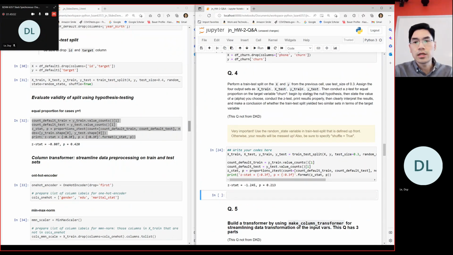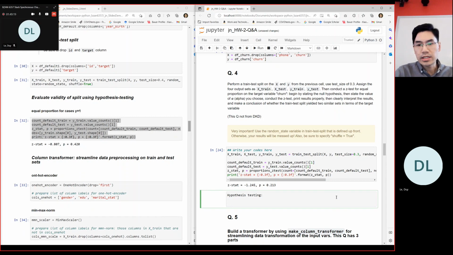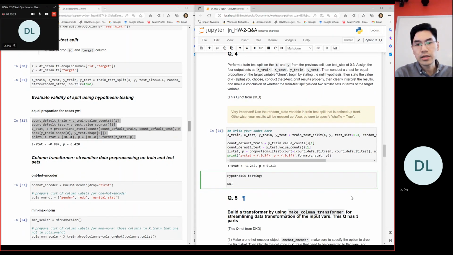Here's a reminder that to conduct a z-test, or any hypothesis testing, you want to state a few things formally as part of the process. For hypothesis testing, you want to state the null hypothesis.